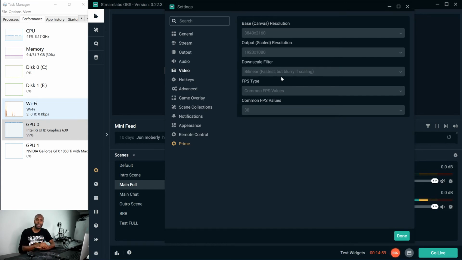I tried the one that was at 32-bit. It was like Lanczos or something like that. That didn't work out for me. I had a lot of dropped frames, so I just went ahead and put it back at bilinear.